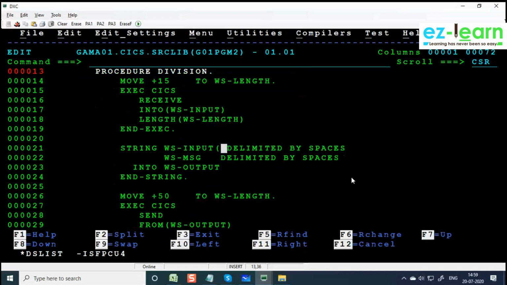I want the 5th character onwards. If you just give 5 colon, even without the length, it is going to take till the last length. This I didn't tell you earlier. If you just give 5 colon, it is going to ignore the first 4 bytes.